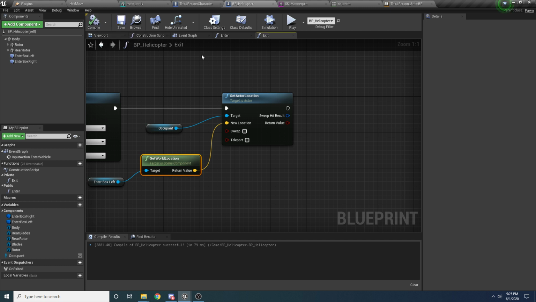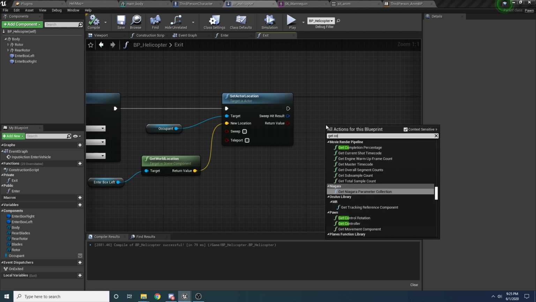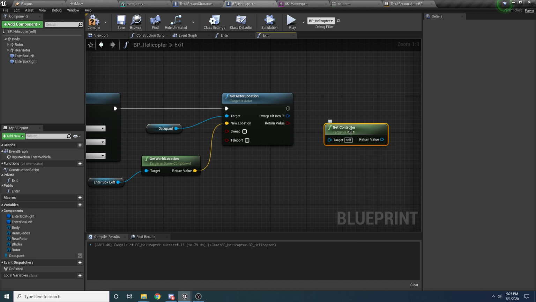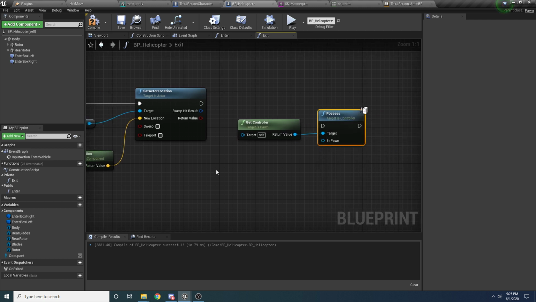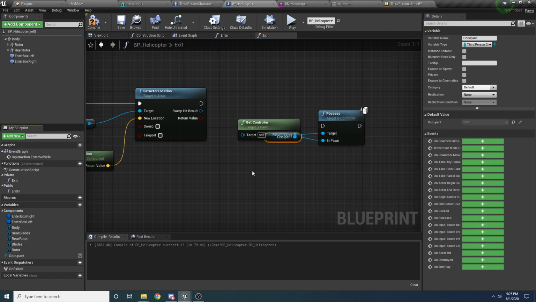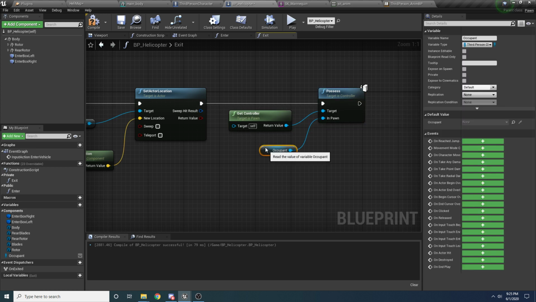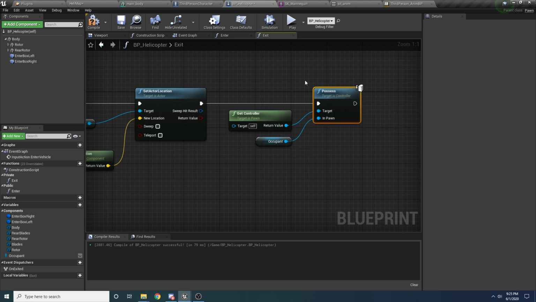And then finally, we want to repossess the player again. So we'll say get controller. We want to call possess. And this time we want to possess our occupant, or that character again. So we'll hook that up. So that's going to make it so that we can walk around with the character again, and all keyboard and mouse or controller input will go to the player and not the helicopter.